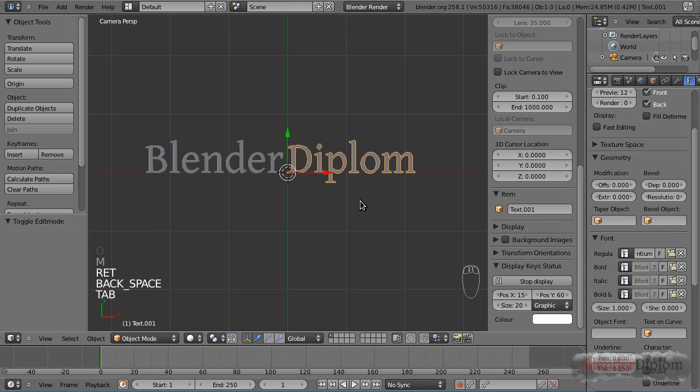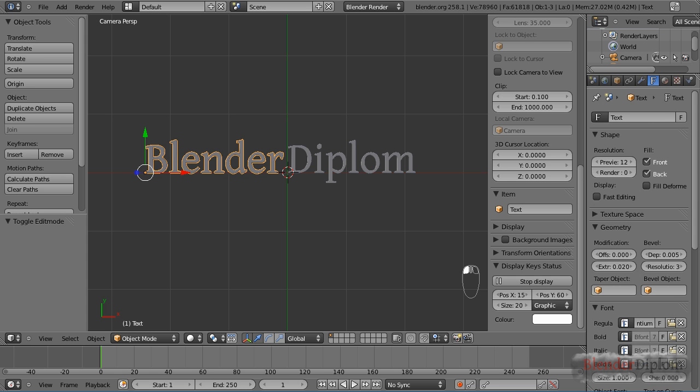whatever I want to type, and of course the value should be exactly the same, so that's here bevel of 3, and the depth I guess was 0.005. And now let's add two different materials, and let's call this text object Blender, and this here Diplom.